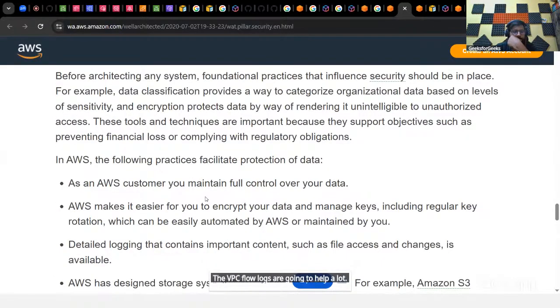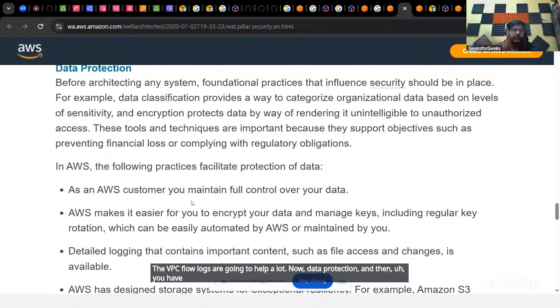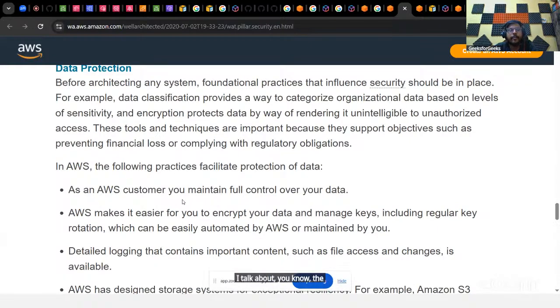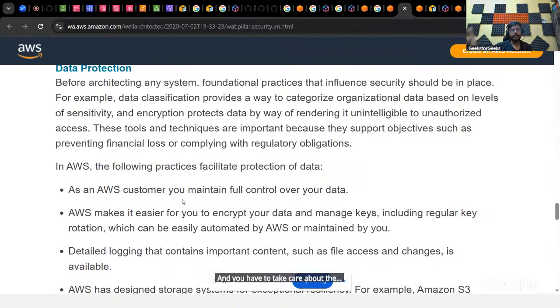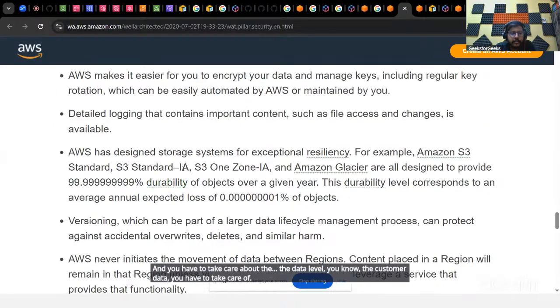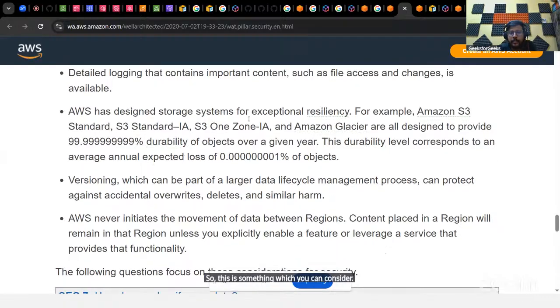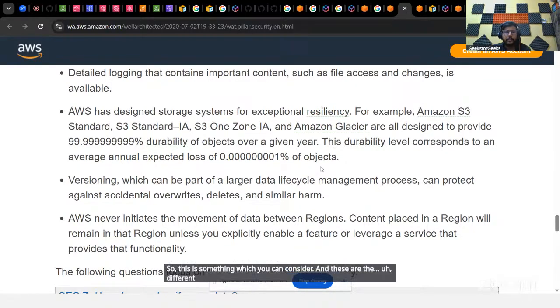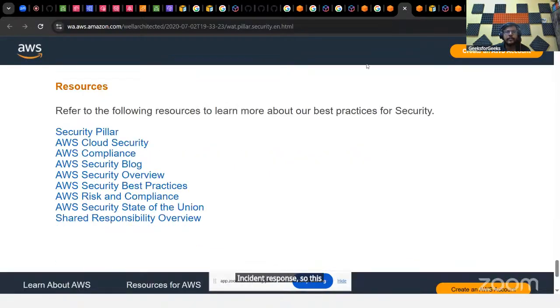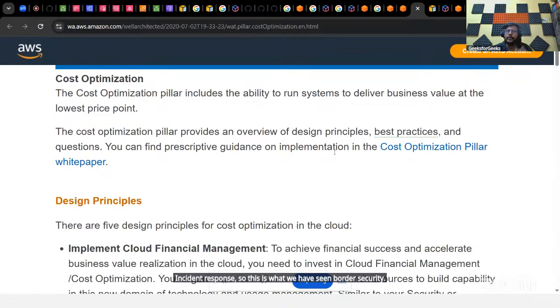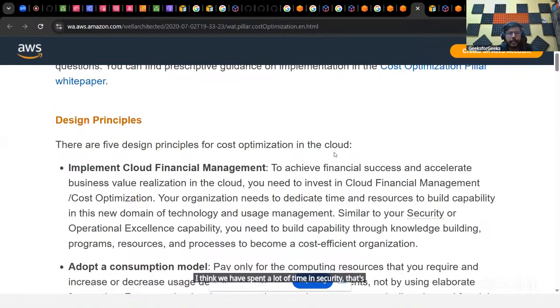Now data protection, and yes, I talked about the shared responsibility model. AWS is going to take care of the hardware level, and you have to take care of the data level, the customer data. So this is something which you can consider, and these are the different services which you can use for different purposes. Incident response, so this is what we have seen about security. I think we have spent a lot of time on security, that's why all the points are somehow fulfilled.